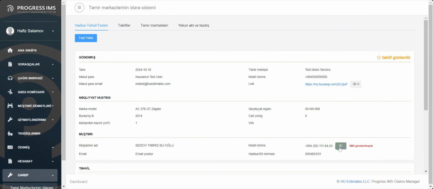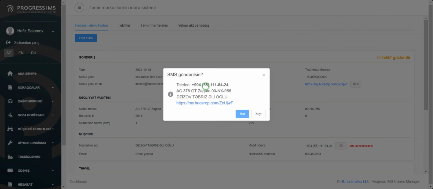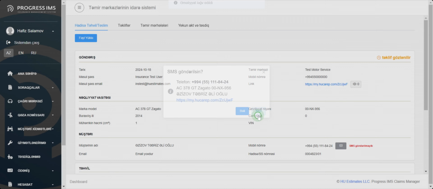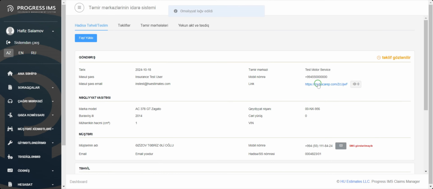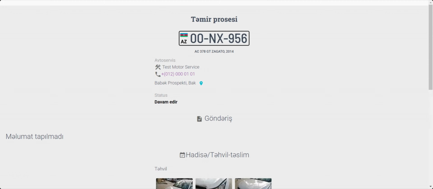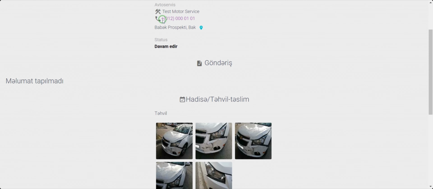To allow the customer to track repair progress online, a special SMS link can be sent. Through this link, the customer can access all repair stages, the current status of the work, and other important information.